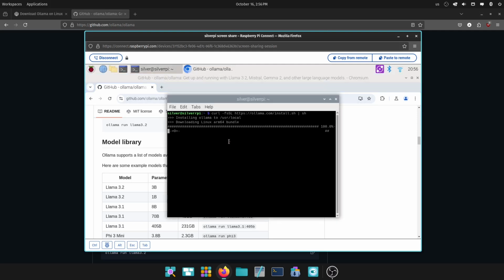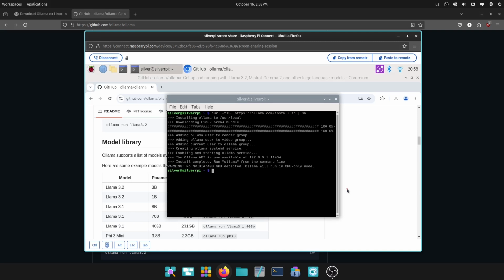Let me take a look, see if it finished. Hasn't finished just yet. All right, let me just fast forward so you don't have to sit here and watch it download. Okay, and if you notice, it did say no NVIDIA AMD GPU detected, so Ollama will run in CPU only mode. That's what happens to my system. The Arc GPU, they haven't made it available to be used, so I also run it on CPU, and my CPU is decent, but it's not anywhere near the performance of a graphics card, either NVIDIA or AMD.